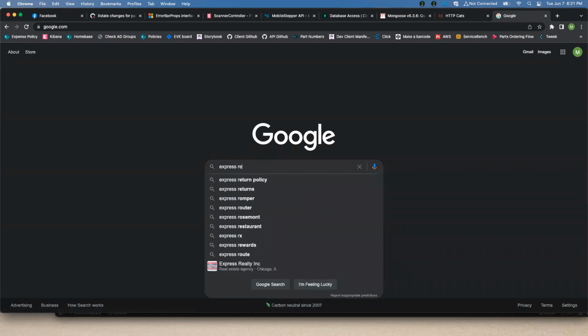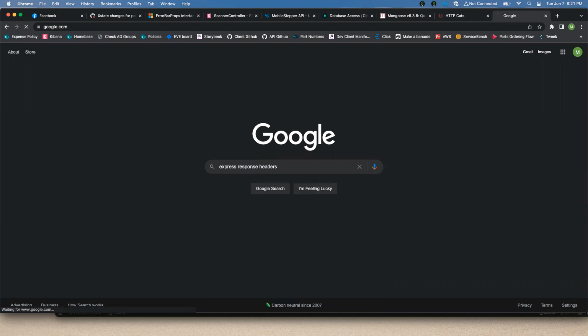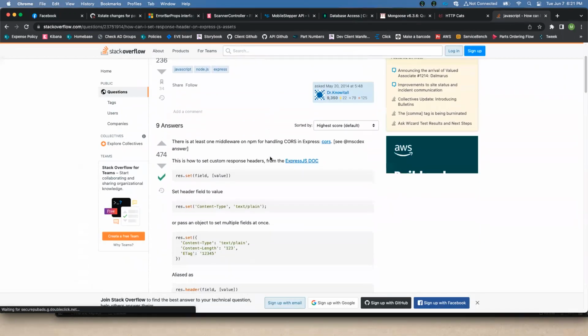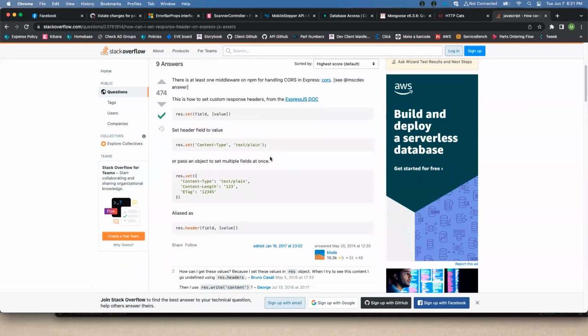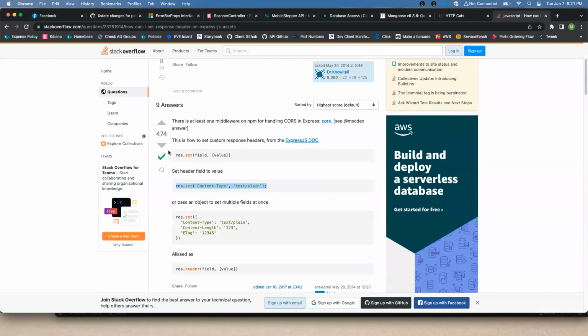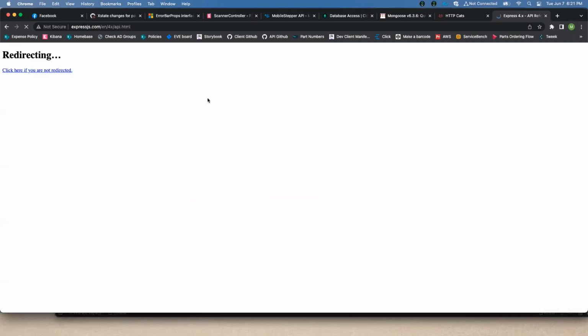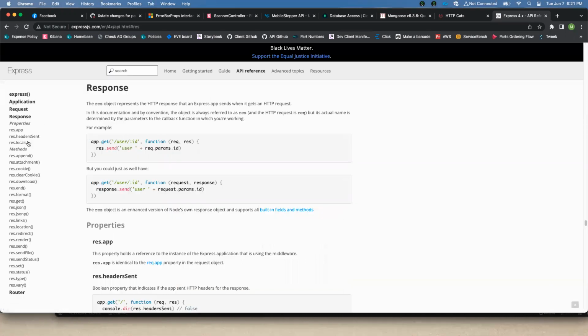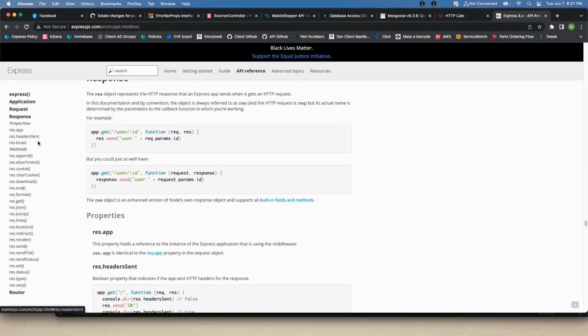So Express request or response object, response headers. Ah, okay, that's annoying. All right, so I want to remove the header, so I'll just do res.set. Oh, is there a delete? Bet there is. Response. Yeah, so there is headers sent, but it was nothing because we didn't send any headers yet. Res dot.